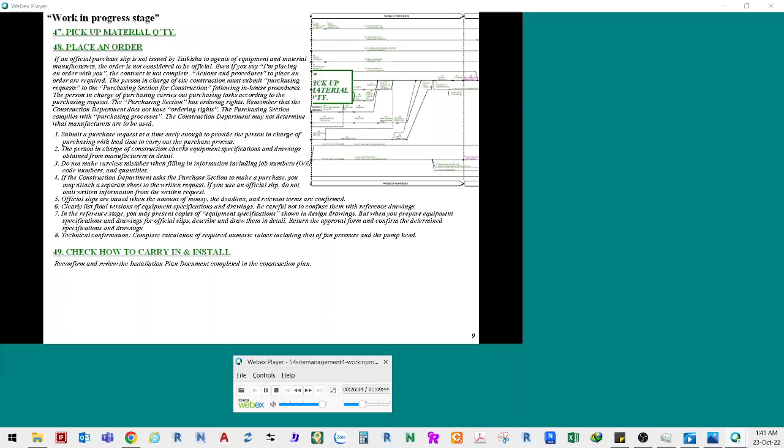47. Pick up material quantity. 48. Place an order. If an official purchase slip is not issued by Takesha to agents of equipment and material manufacturers, the order is not considered to be official. Even if you say "I'm placing an order with you," the contract is not complete. Actions and procedures to place an order are required.